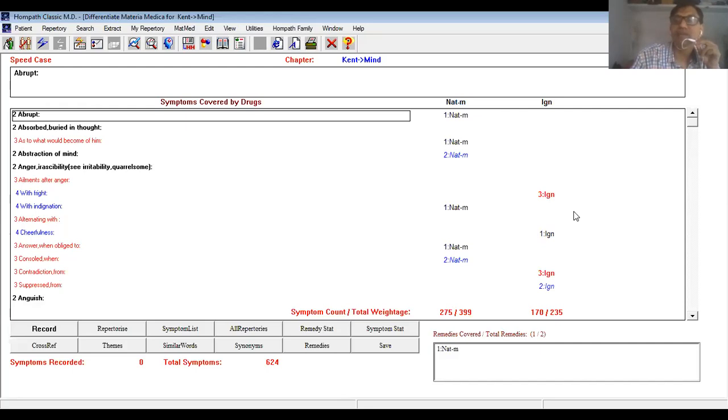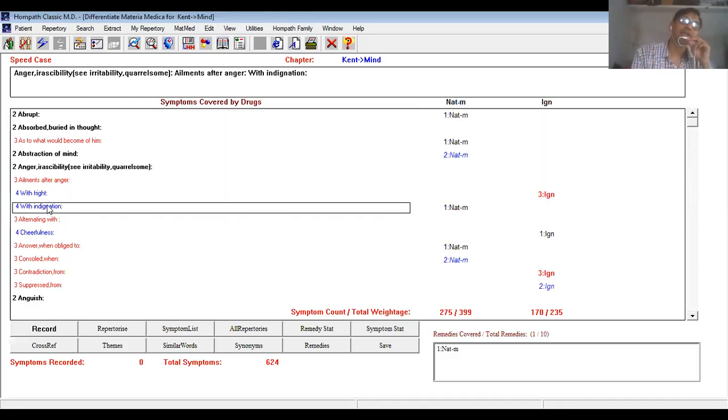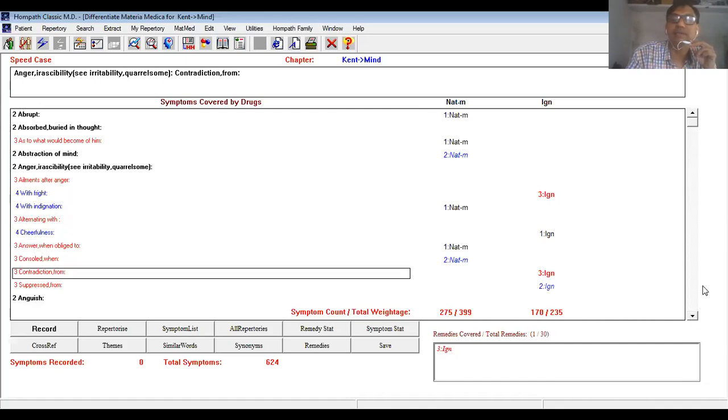So this comparison will give us the difference. Earlier, in the previous screen, we have seen elements from anger with vexation, both the remedies are present, natrum and ignatia. But elements after anger with indignation, the difference is so beautifully coming that here only natrum is present and ignatia is absent. So this point highlights the difference between natrum and ignatia. Then we'll go ahead and check one more example where difference is there.